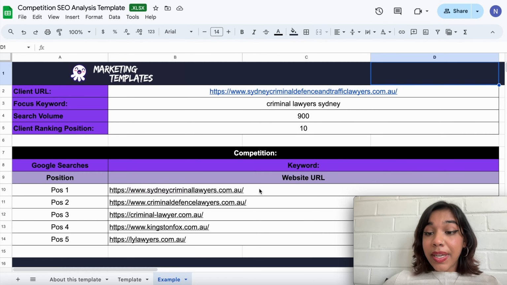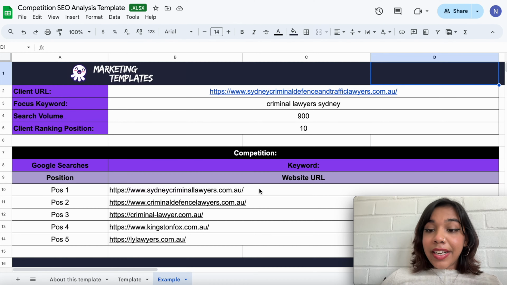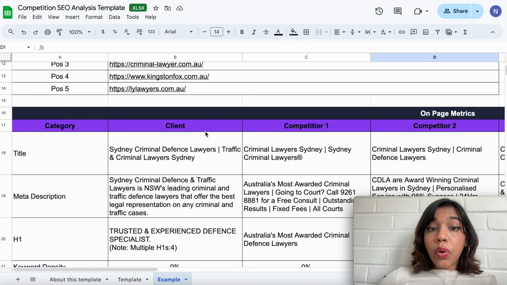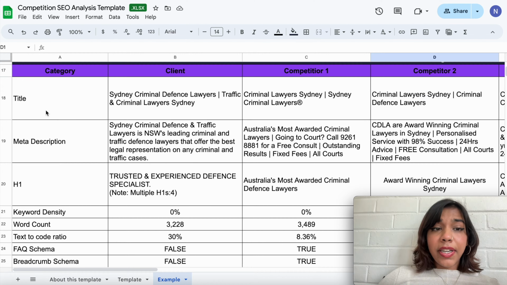And the second bit is basically understanding who your competitors are, and you will find that from the websites that are ranking on the first 5 positions of this specific keyword, which were these. The third part is basically analyzing their on-page metrics. And also we have mentioned our client's website over here so that we can compare our client's website to the other competitors. It's pretty self-explanatory.